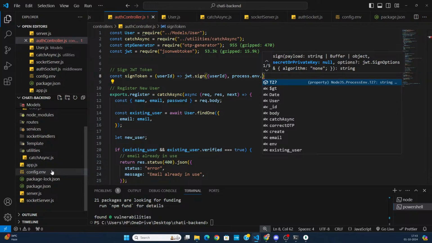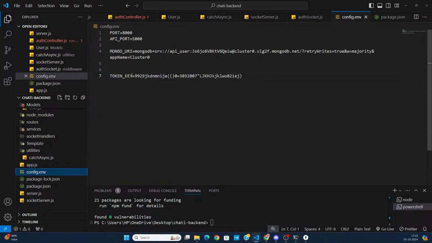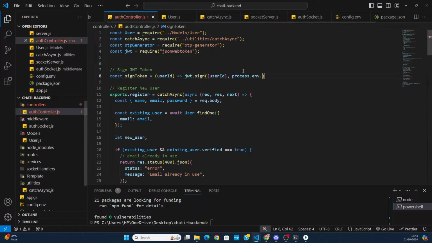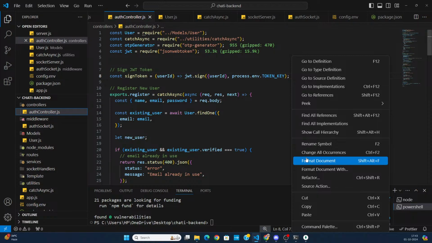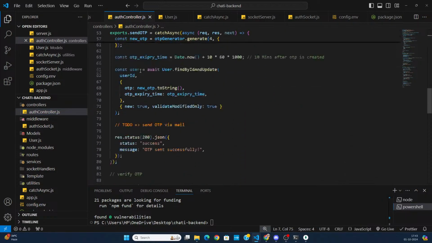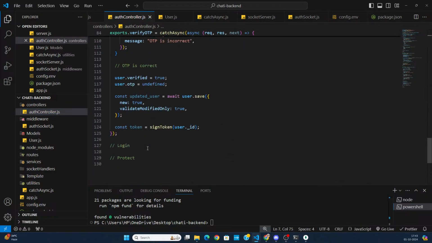So we can go inside our config.env file, and here you can see this is token key. This is what I want to use inside auth controller. So let me just write process.env.token key. Okay, so now this sign token function is ready, so we can use it inside verify otp.